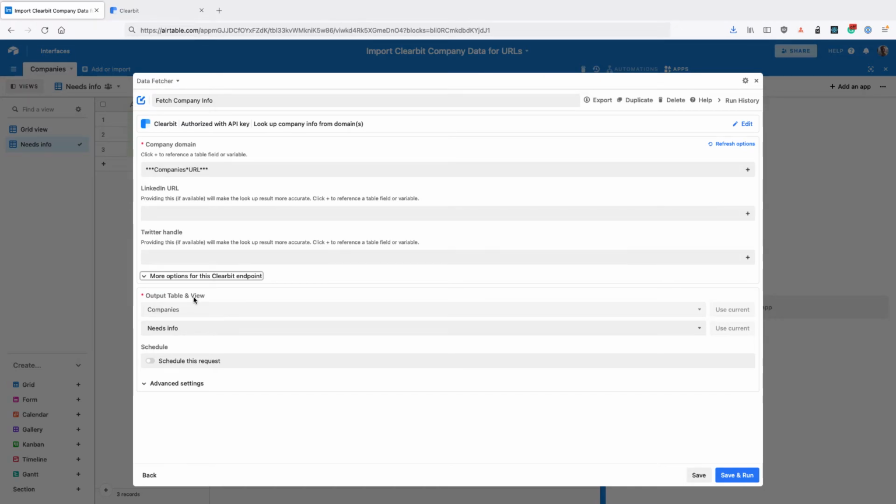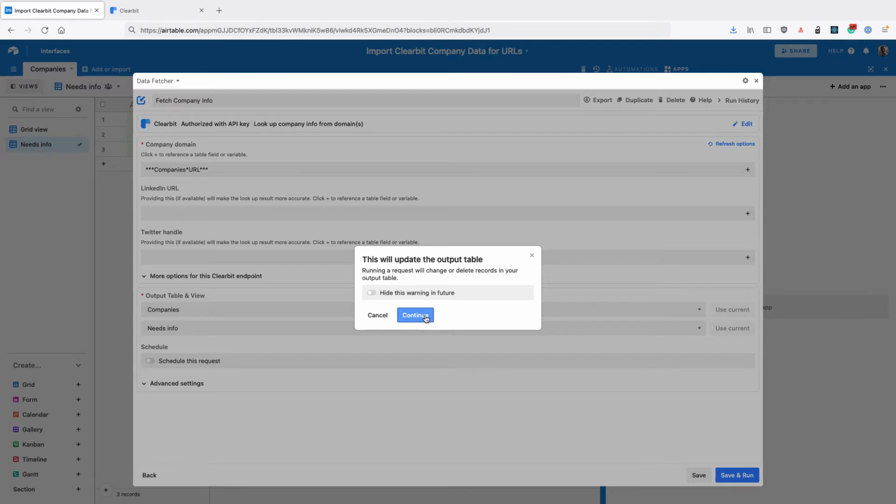And for output table and view, we want the companies table and the needs info view. Then click on save and run and continue.